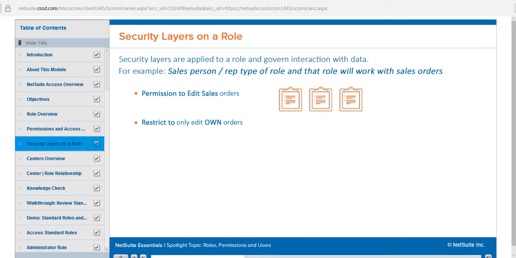The second layer says they can have access to edit sales orders, but only their own, where they are the sales rep. The third one asks, what about the other sales orders? Well, they can view them. And then the fourth one assigns a custom form, which determines what fields they have access to. That's talked about in Workbook 2 with the customization modules.